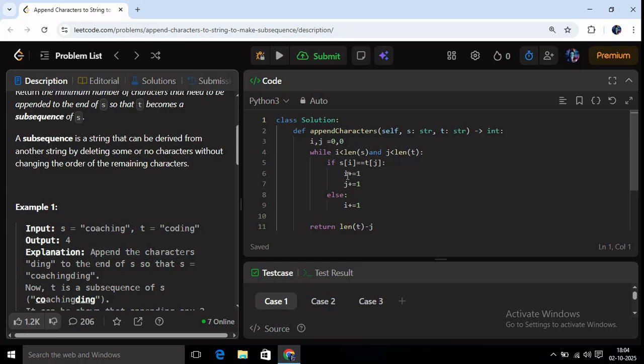Now before jumping into the solution, let's see how I approached this problem. The first thing that came to my mind was how a string can become a subsequence of S. The answer is, if all the characters of T are present in S in order, then T will be a subsequence of S. But there will be some cases where some characters are not present in S and we have to append those characters.